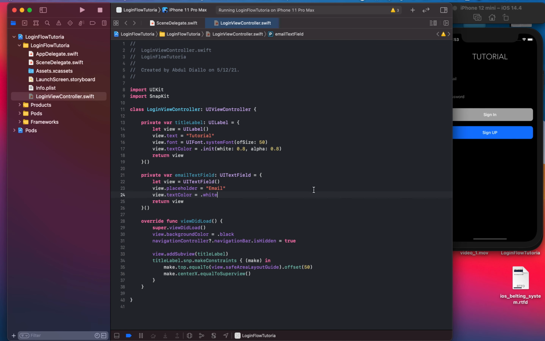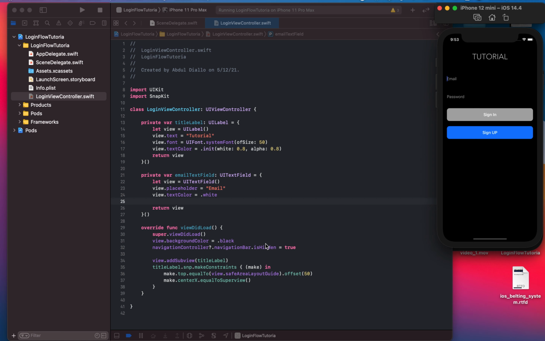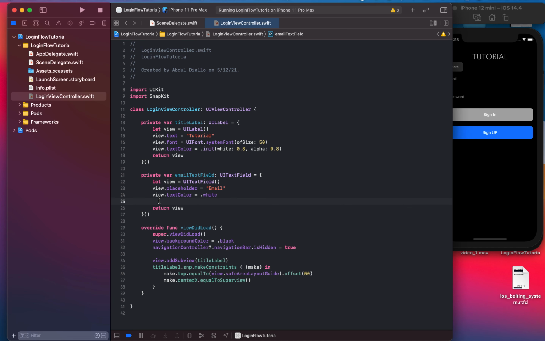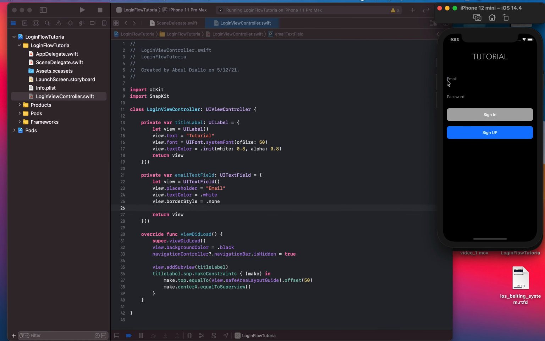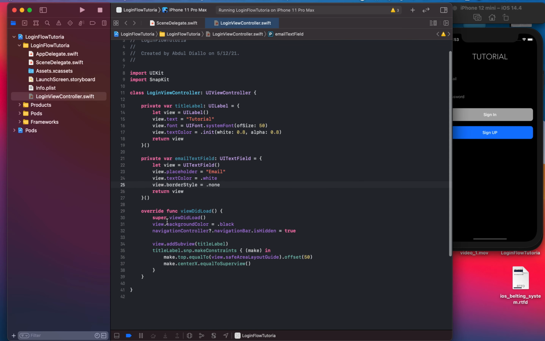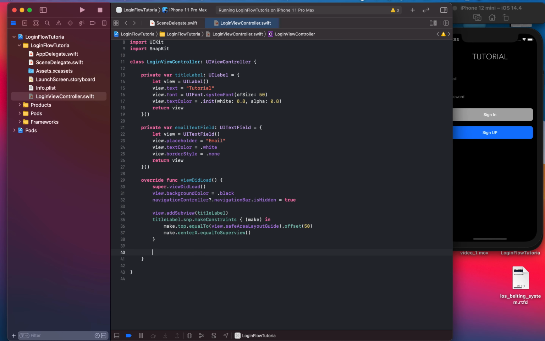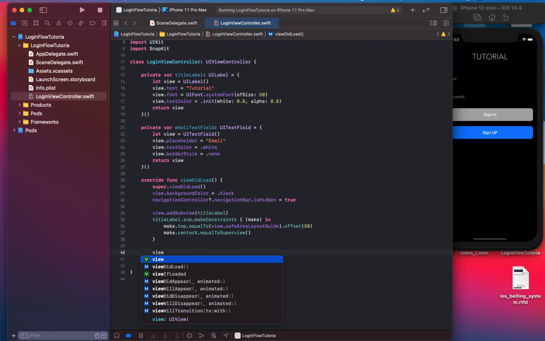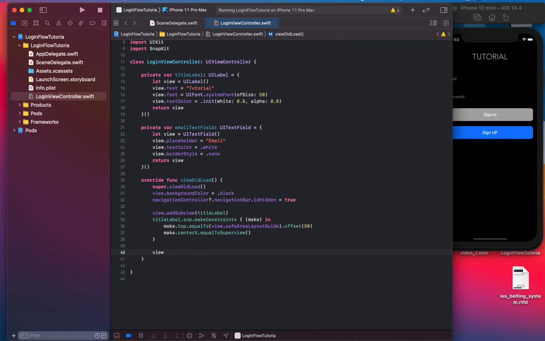What else do we need? It seems like it doesn't have any border style, right? So let's remove the border style. Well, we gave it none. Is that right? Okay, what else do we need here? I feel like that's it so far. Let's go ahead and take this text view, add it to the subview of the view controller.